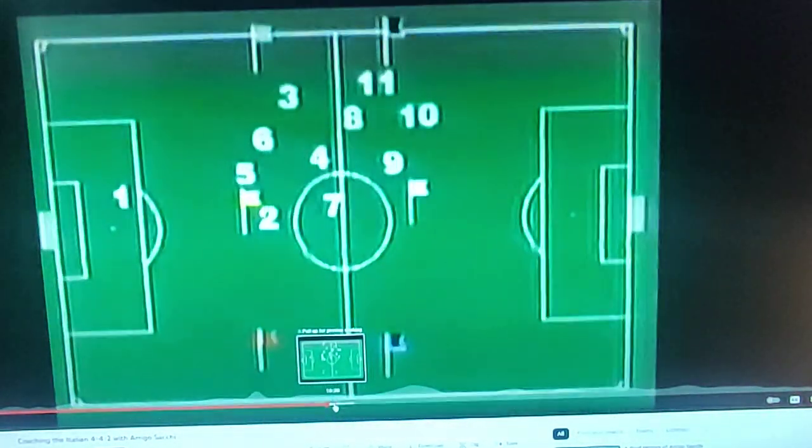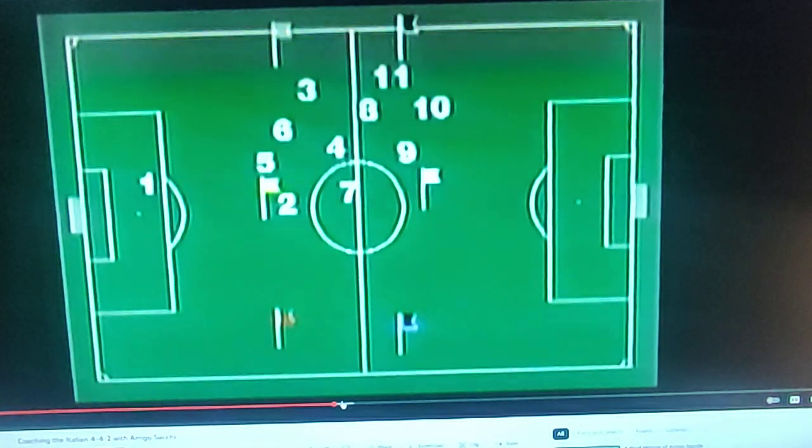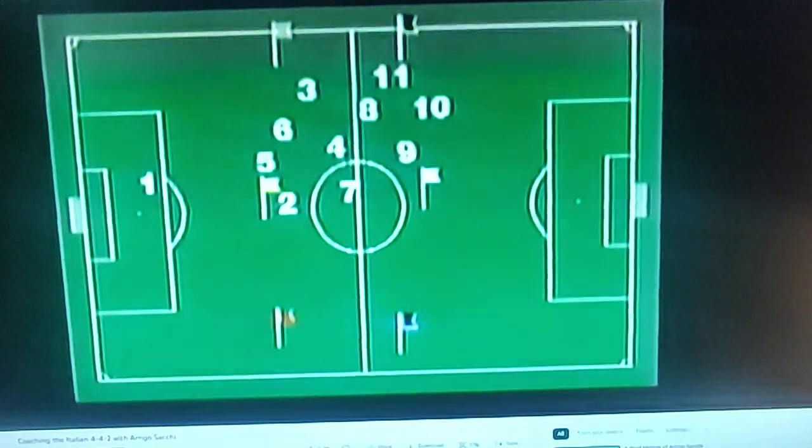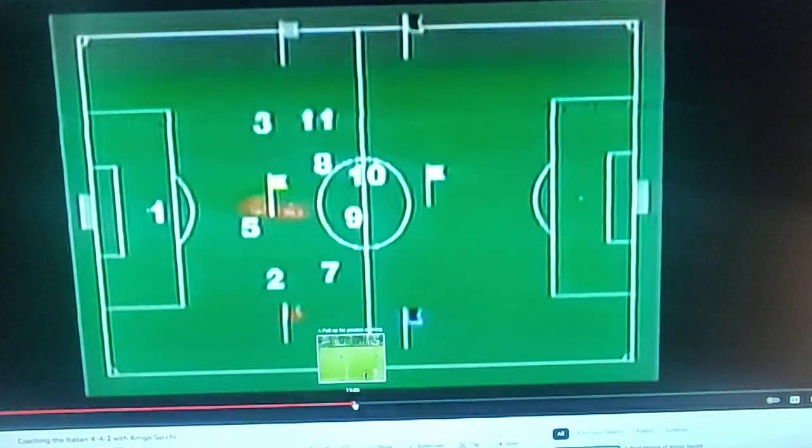In this other picture, number 10 closes down the eventual. And you see again with all these players how narrow and compact they are. They're leaving the far players, narrow and compact between the lines. Wide number 9.